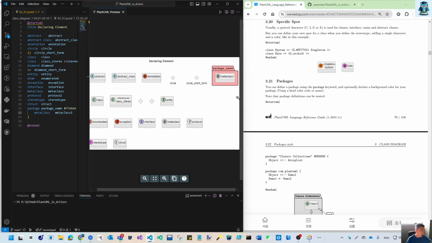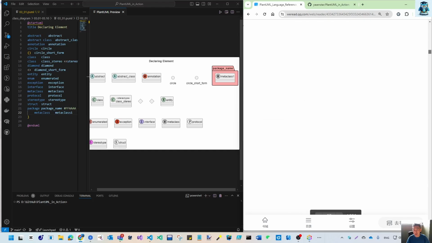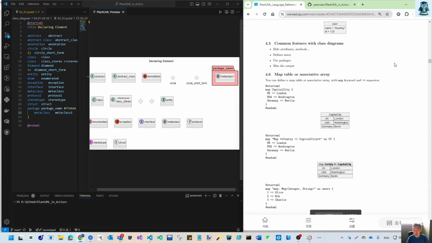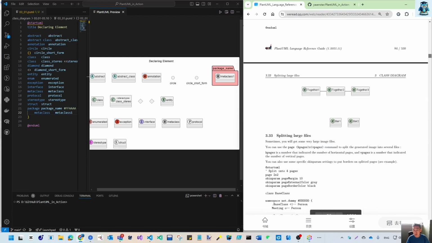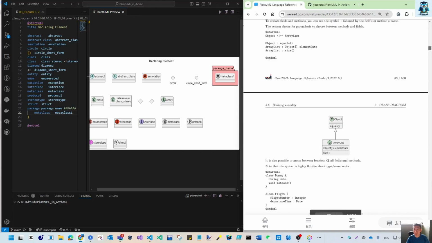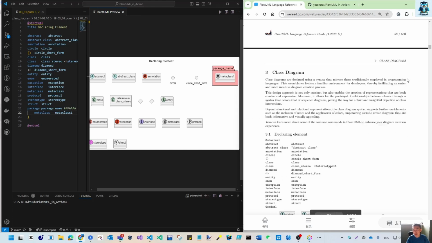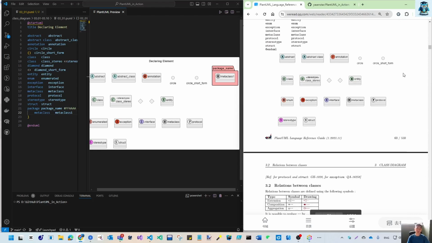Normally in our programming language, a package is just like your source code folder structure. That folder with those source code will be named as the package. So with that we have done the first one. I hope, let me see the 3.1. Back to here. The class diagram has quite rich contents. Let's go through this one by one.